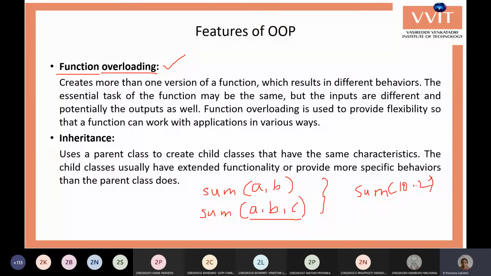10 comma 2, which will call the first function with the two variables, and you can call another function with three variables, 5 2 3, which will call the second function. Whenever you see this, you will assume that the same function is working with two different numbers of arguments, but internally two functions are created.